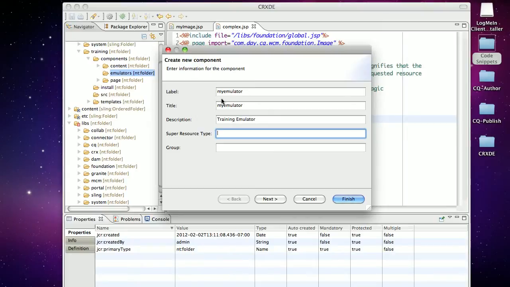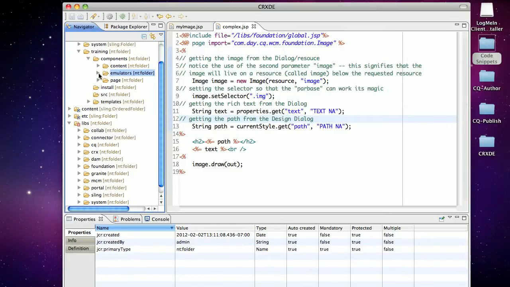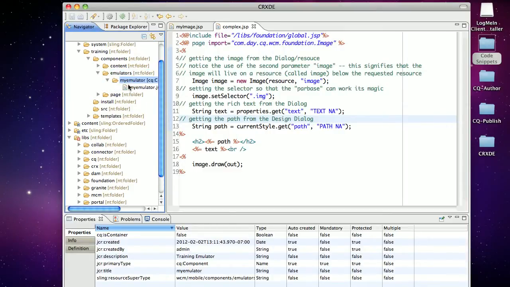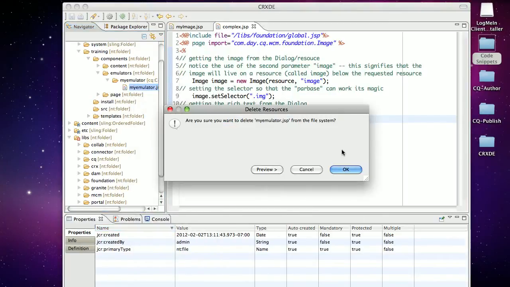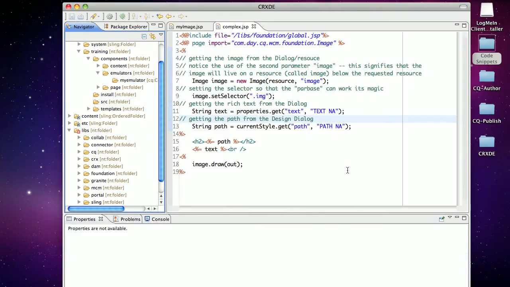And let's inherit from the existing emulator, and that's located under WCM Mobile Components / Emulators / Base. We're going to inherit from this, okay? And we don't need the actual JSP because we're going to use the JSPs that actually ship with CQ. So you can delete that JSP right there. Okay, so go ahead and click OK.